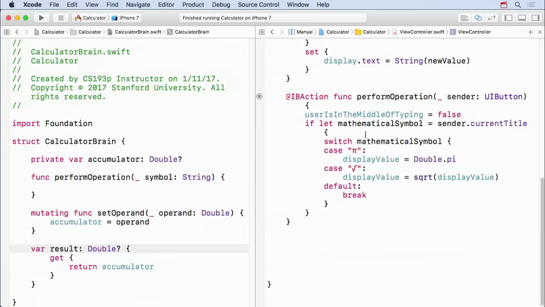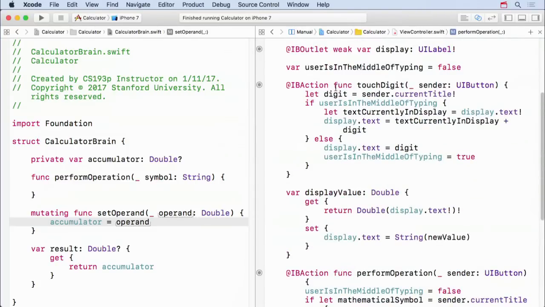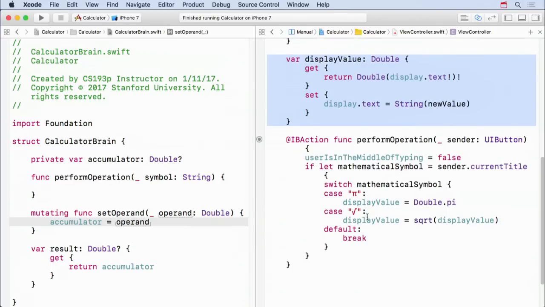So what I need to do now is fix this broken code that is doing model stuff inside the controller by using the public API of my model. Now, notice that touch digit does nothing when it comes to calculating. All it does is get the digits from the keyboard and put them in the display. It's not doing any calculating, so we don't have to touch that. Same thing here with this display value computed var. All it's doing is converting the display from a double to a string and back. That's all it does. It has nothing to do with being a calculator. That's just the UI for this particular calculator. So the only thing we actually have to change is this method, perform operation.